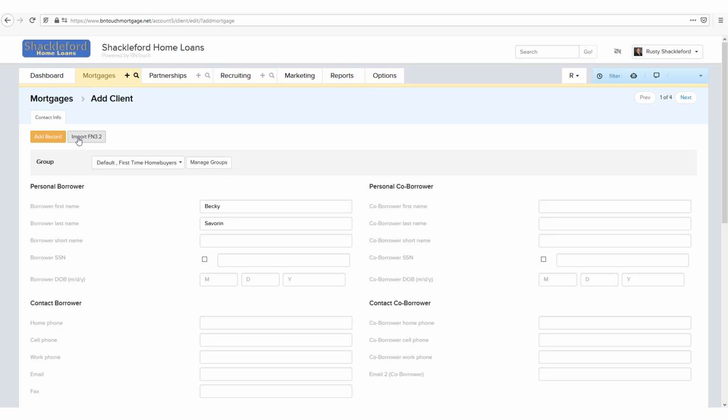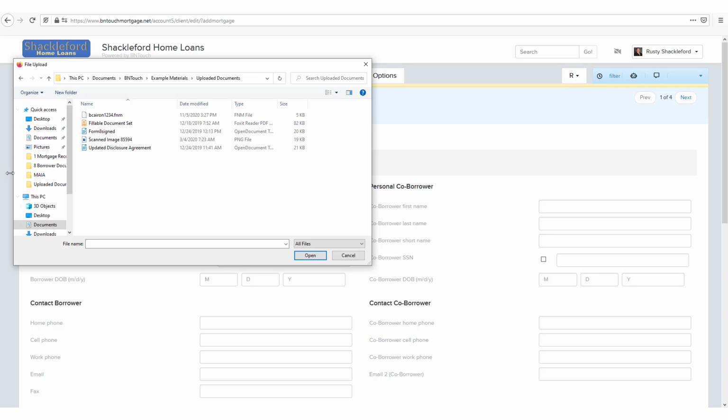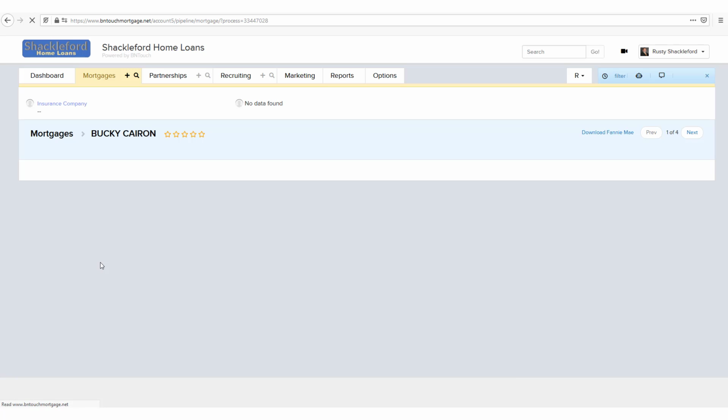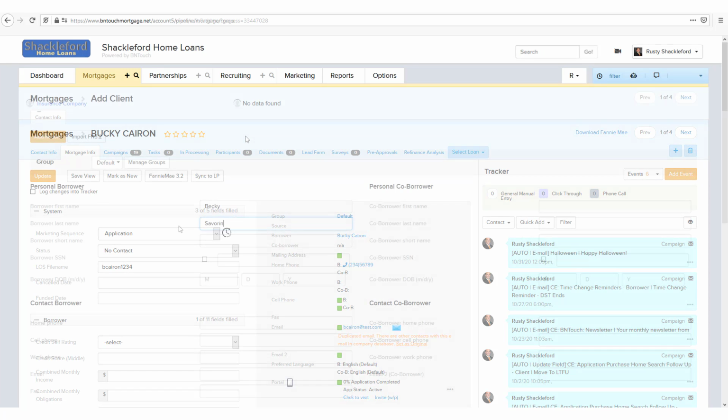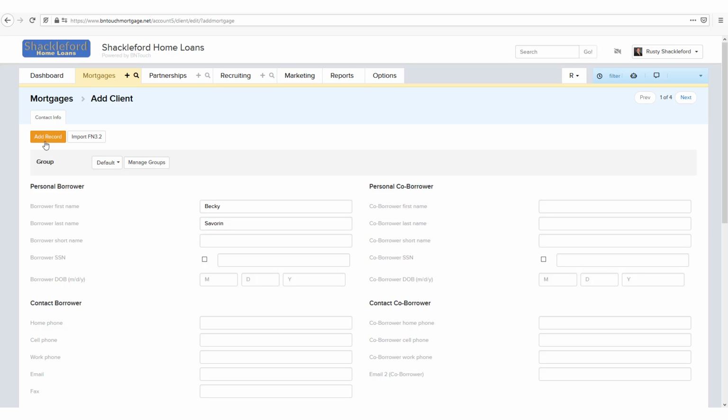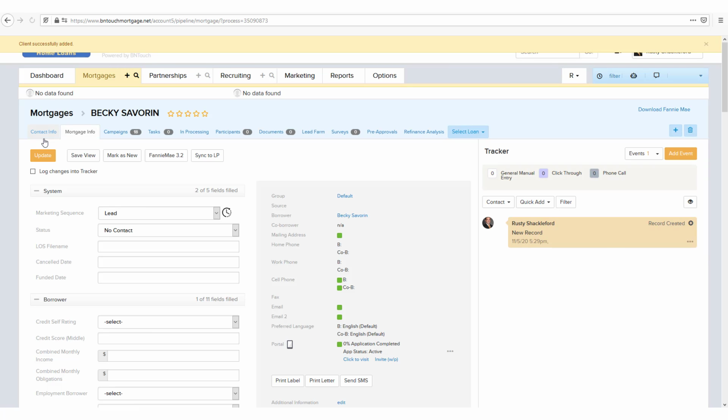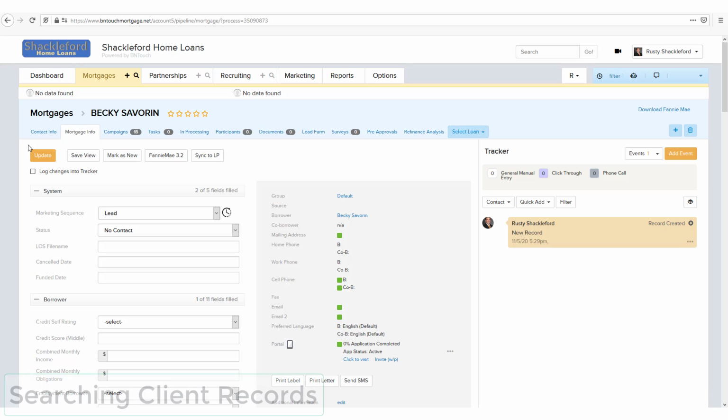Alternatively, you can import a record from a Fannie Mae 3.2 file by clicking the Import FN 3.2 button at the top of the screen. When importing records, make sure each file has a unique file name. When finished entering borrower information, click the Add Record button to create the new borrower record. Once you do, it will be added to the borrower record list, and you will be taken to the Mortgage Info section of the new record. More options are now available for adding information to the record. These new options and data fields are separated into various sub-tabs.